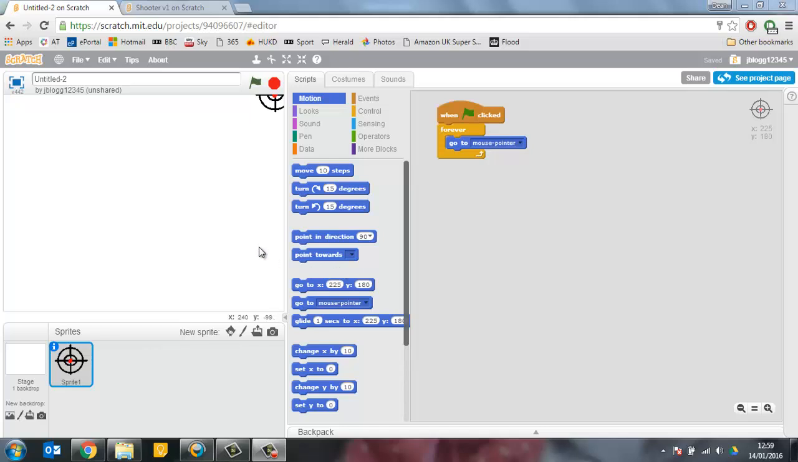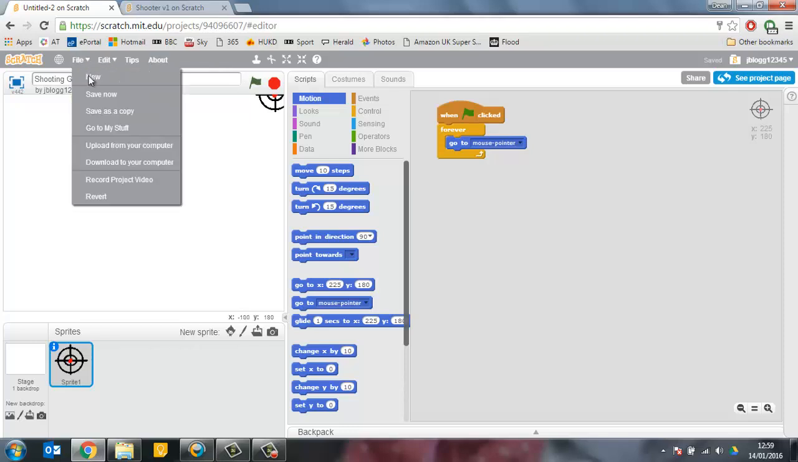Now that we've done that, it's probably a good idea to save this, so we're going to change it from Untitled and call it Shooting Game, and press File, Save Now.